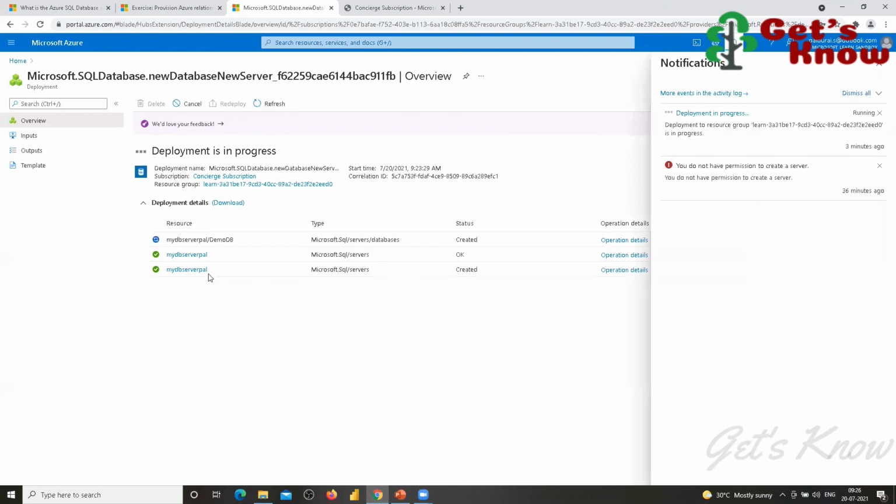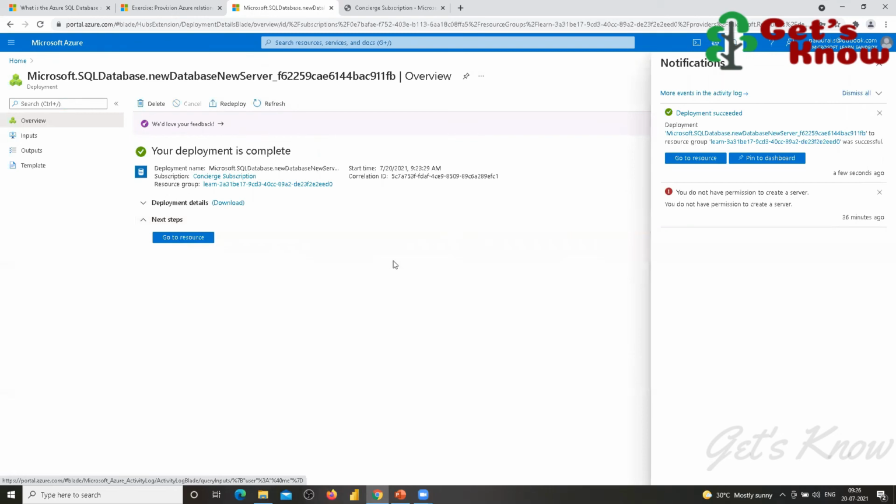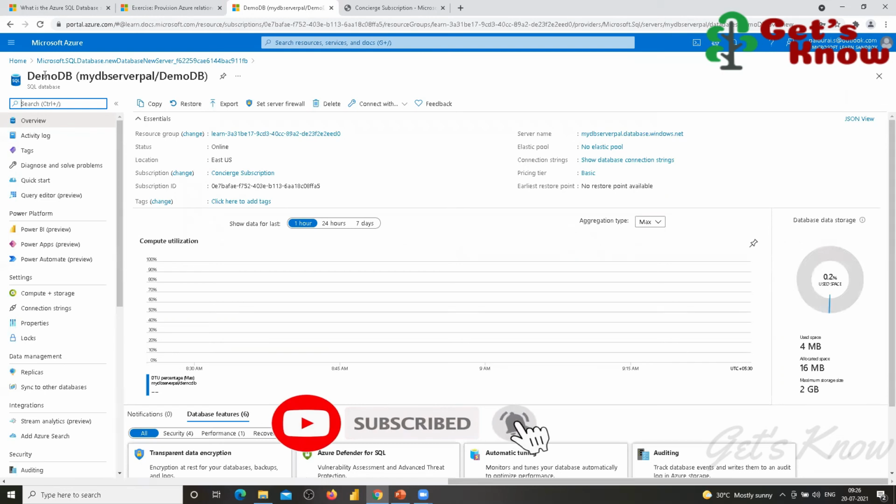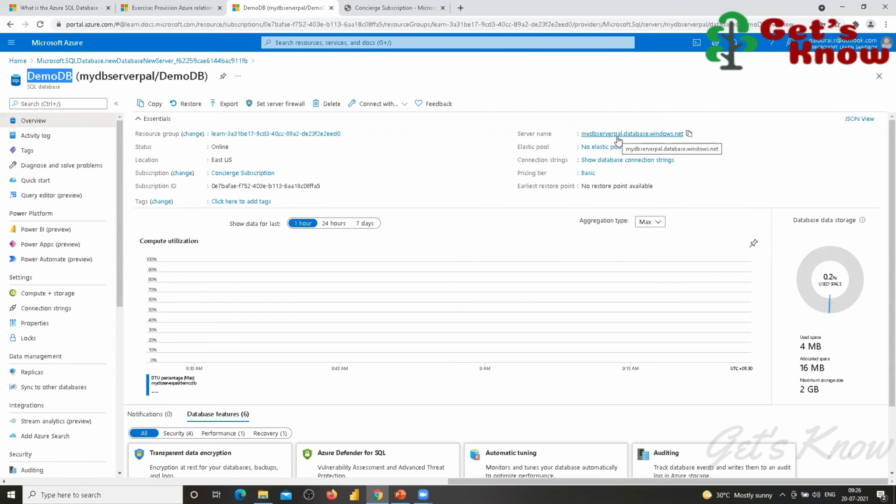So deployment is completed. That means your database is created. Go to this resource, and here is the Demo DB. This is our database, which we have just created. This is our database name, Demo DB, and this is our database server name. This is our server details.